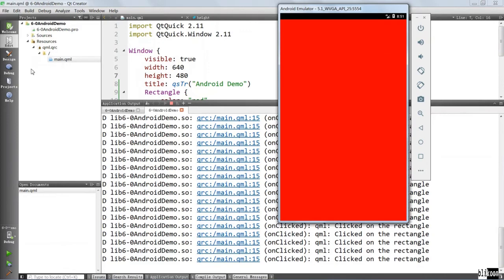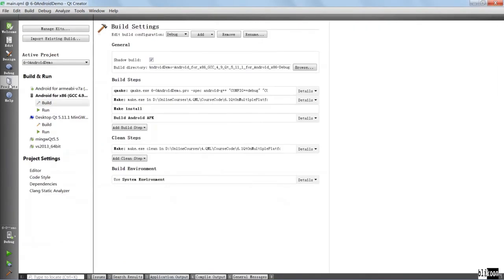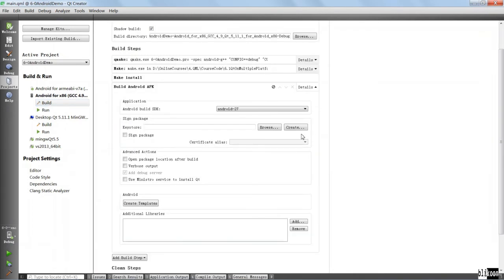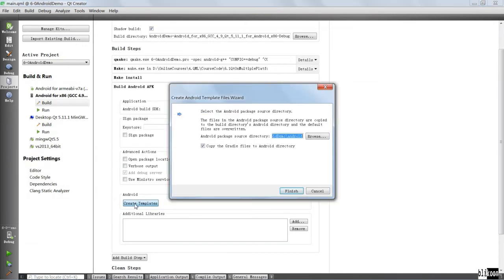So the way we do that, I want you to come back to the projects here. Make sure you have Android for x86 selected here. Come to this choice here, Build Android APK. I want you to expand it like this. And down here, you're going to see a Create Templates button. I want you to click it.